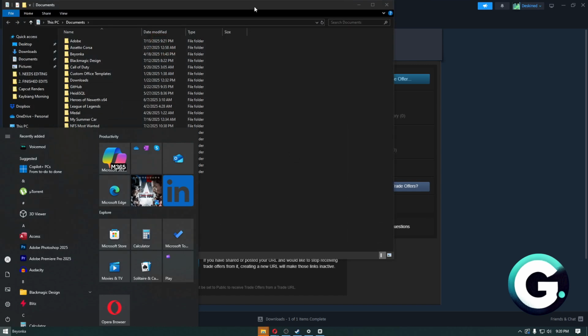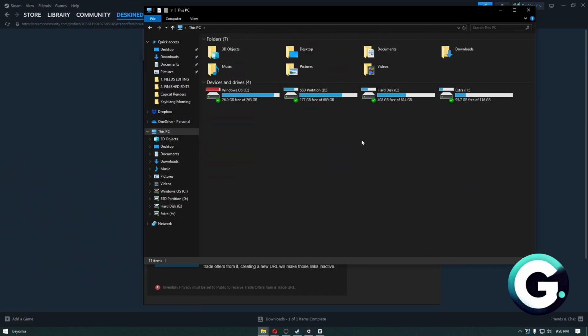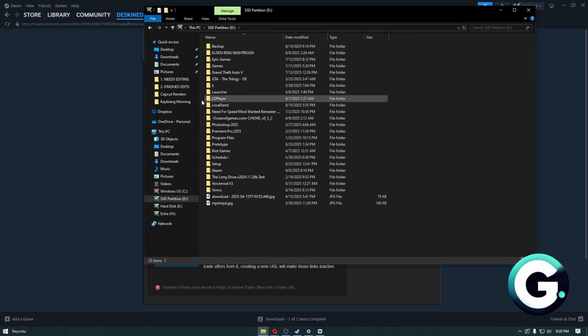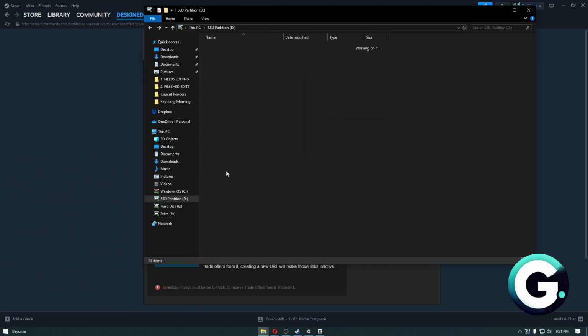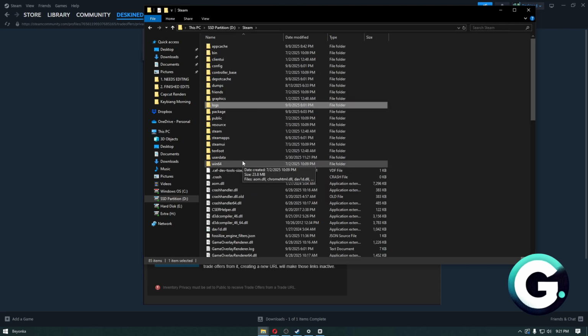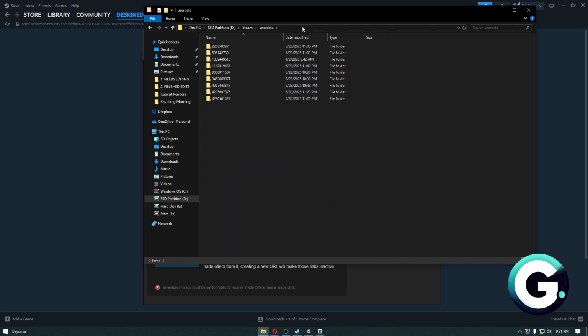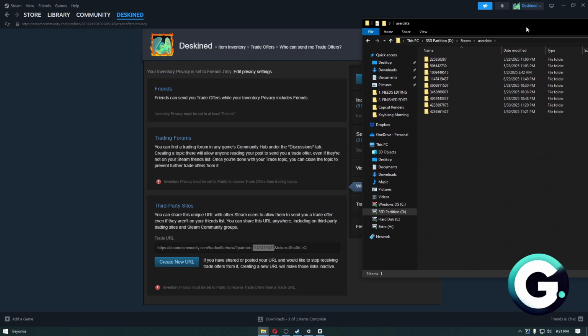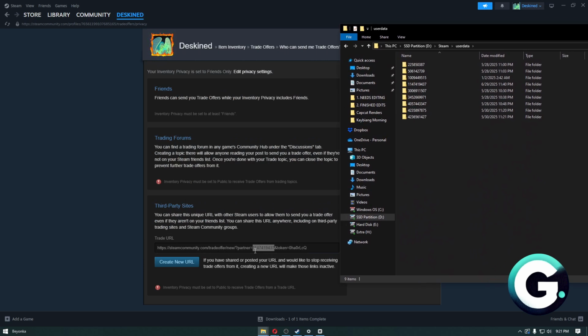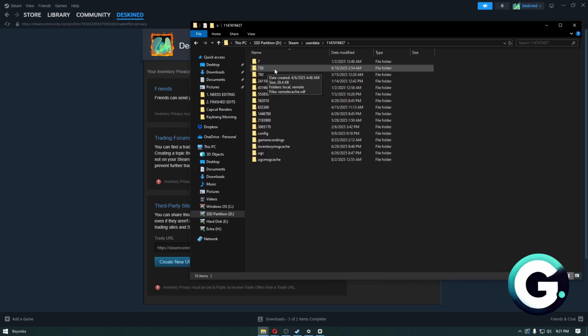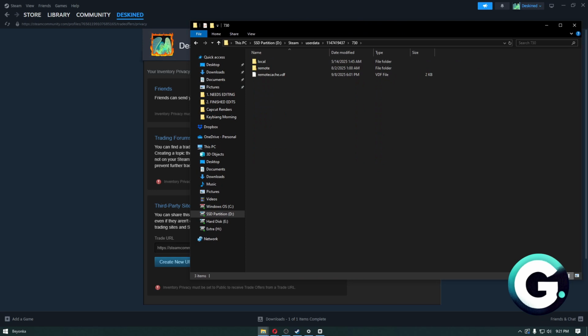Right after that, you then want to head over to the directory files of your Steam. So in my case, it's going to be inside my solid state drive. There's going to be Steam, and then you want to simply look for the user data, which is going to be this one. Right after that, you can just simply look for your account number. In my case, it's 1147, and Counter-Strike is basically 730.